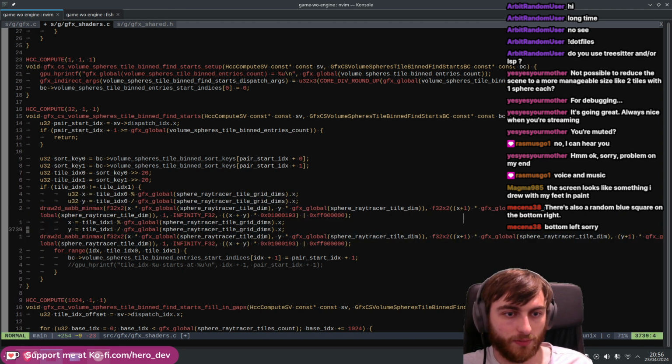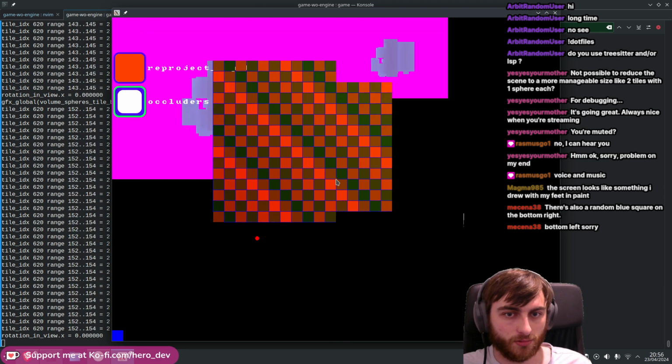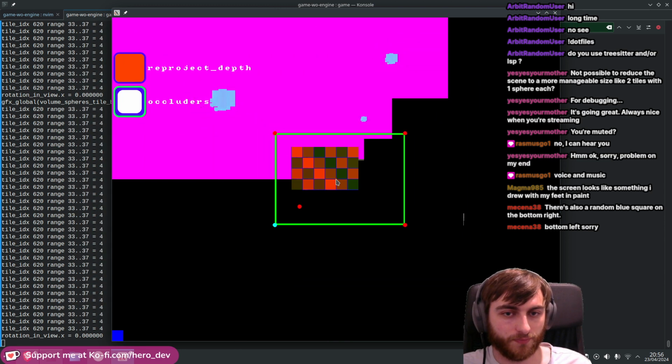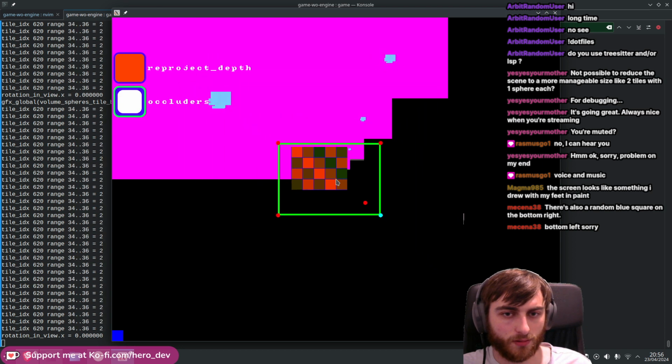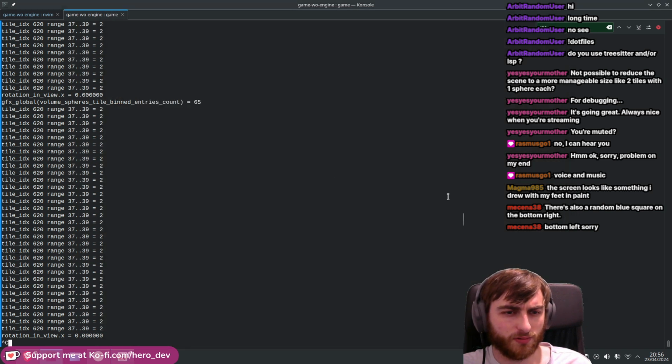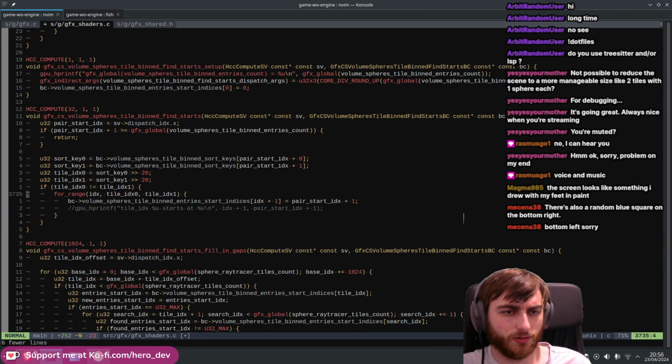So if we debug render that now. There we go. Smothered in tiles. Just what we want to see. Why am I not seeing anything else? Probably I don't know why I'm not seeing anything else being debug drawn. Maybe I filled up the buffer. I don't know. But cool. So we're seeing it now. That's good.